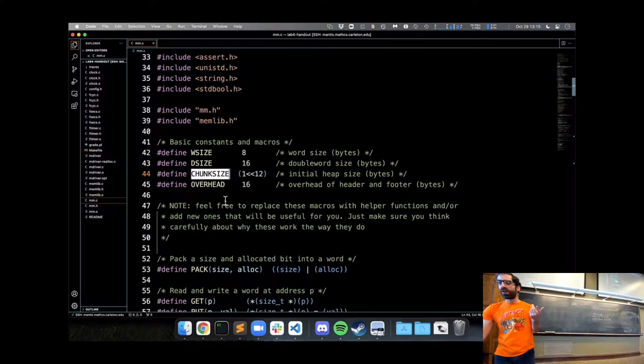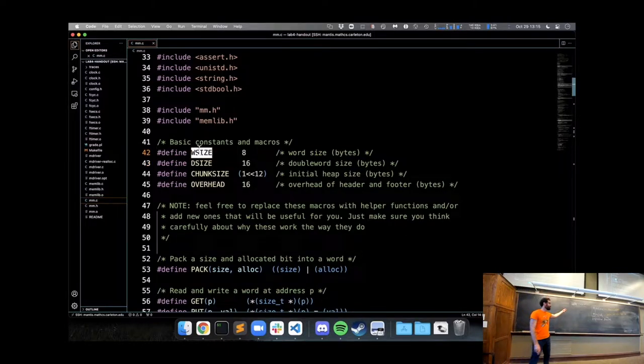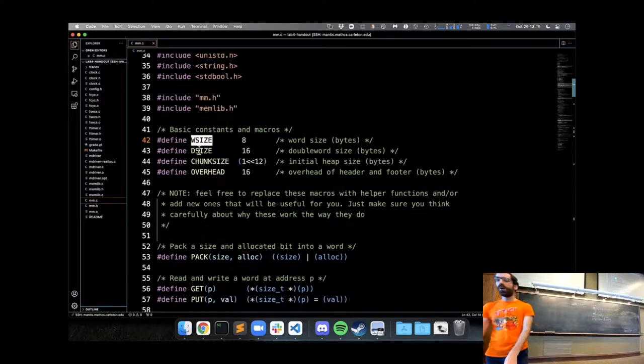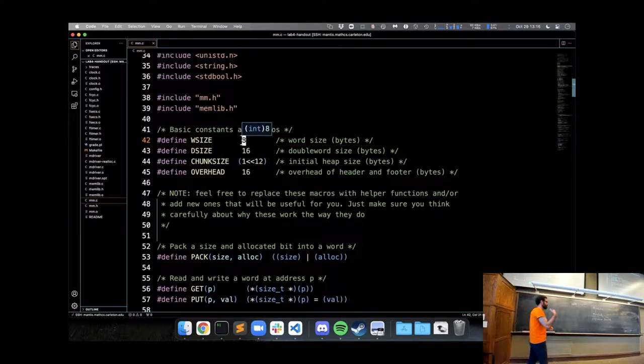And so anywhere that, say, WSIZE appears in our program, before it's compiled, the preprocessor will go through and replace that with 8. It gives us a way to define a constant that doesn't involve the execution of the program at all. So we're not setting a global variable equal to 8. We're not using any spot in memory to store a variable. We're just modifying the code before it's actually compiled.